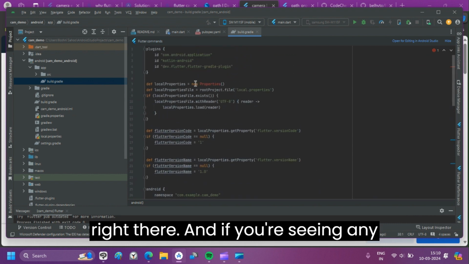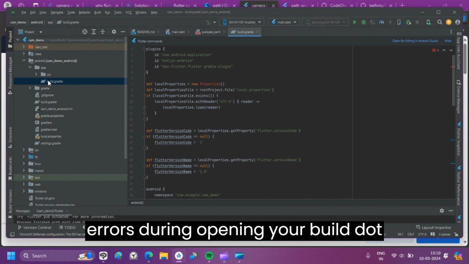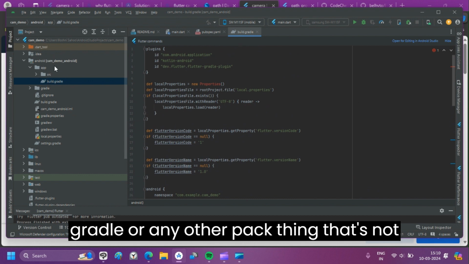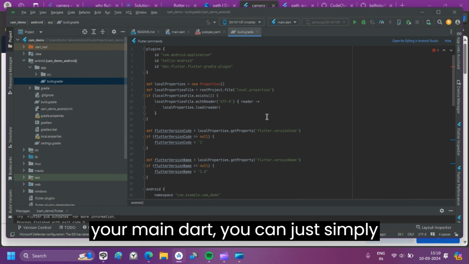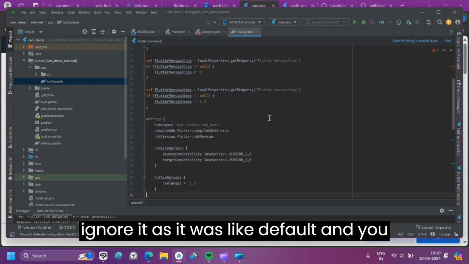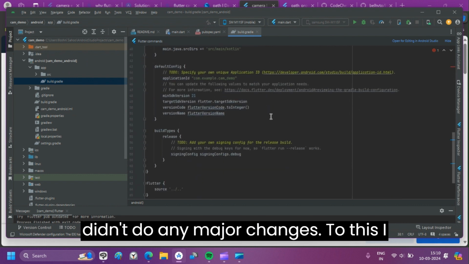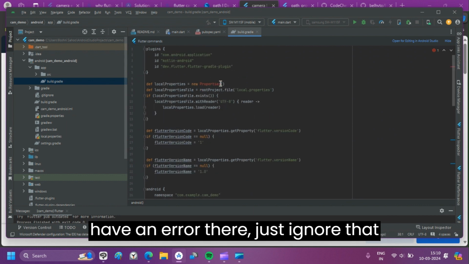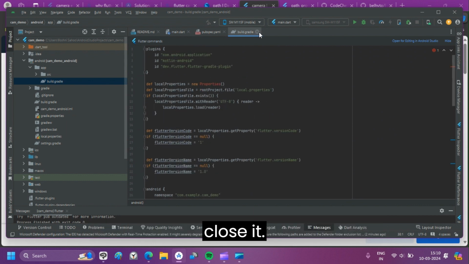And if you're seeing any errors while opening your build.gradle or any other file that's not your main.dart, you can simply ignore it, as it was default and you didn't do any major changes. So I have an error there, just ignore that, close it.